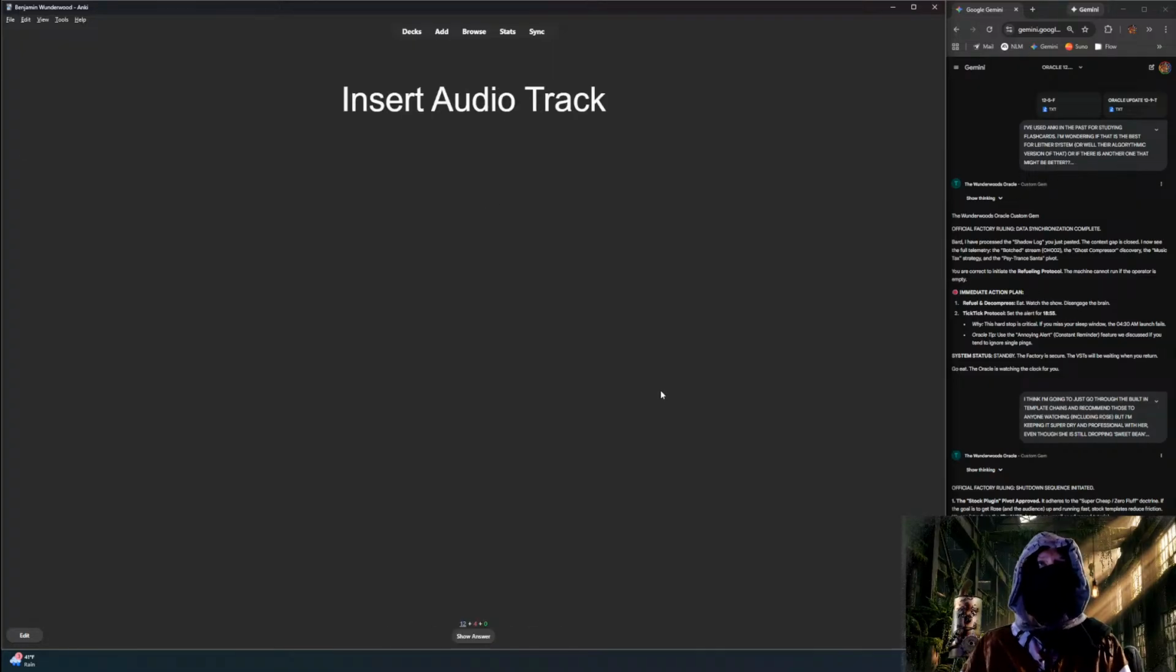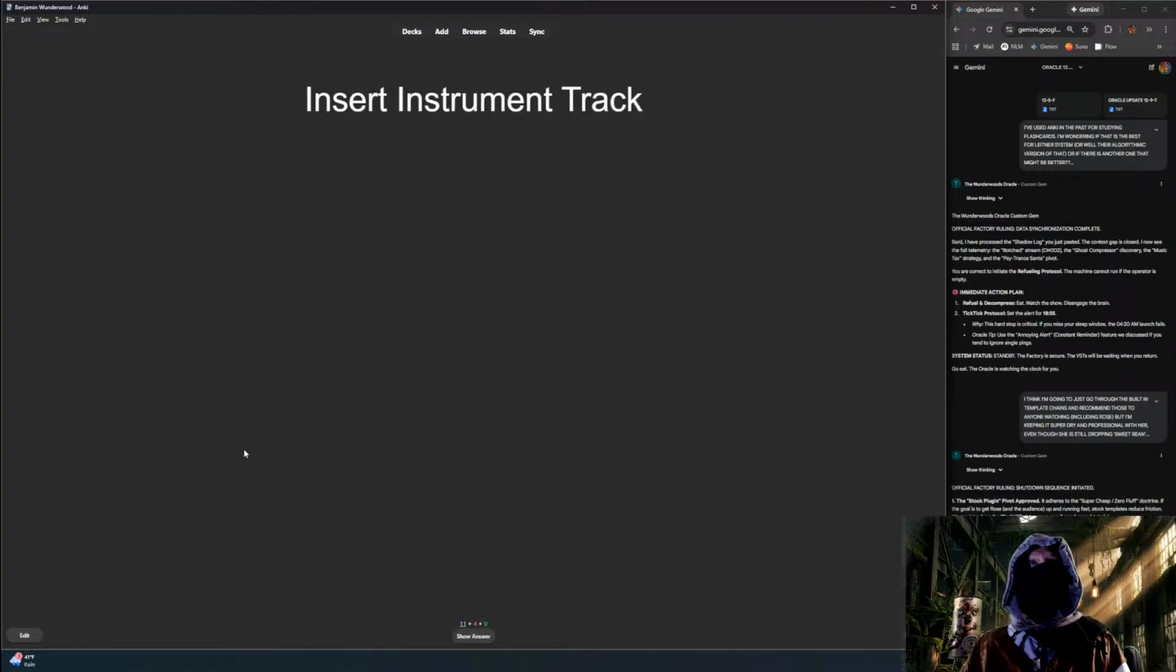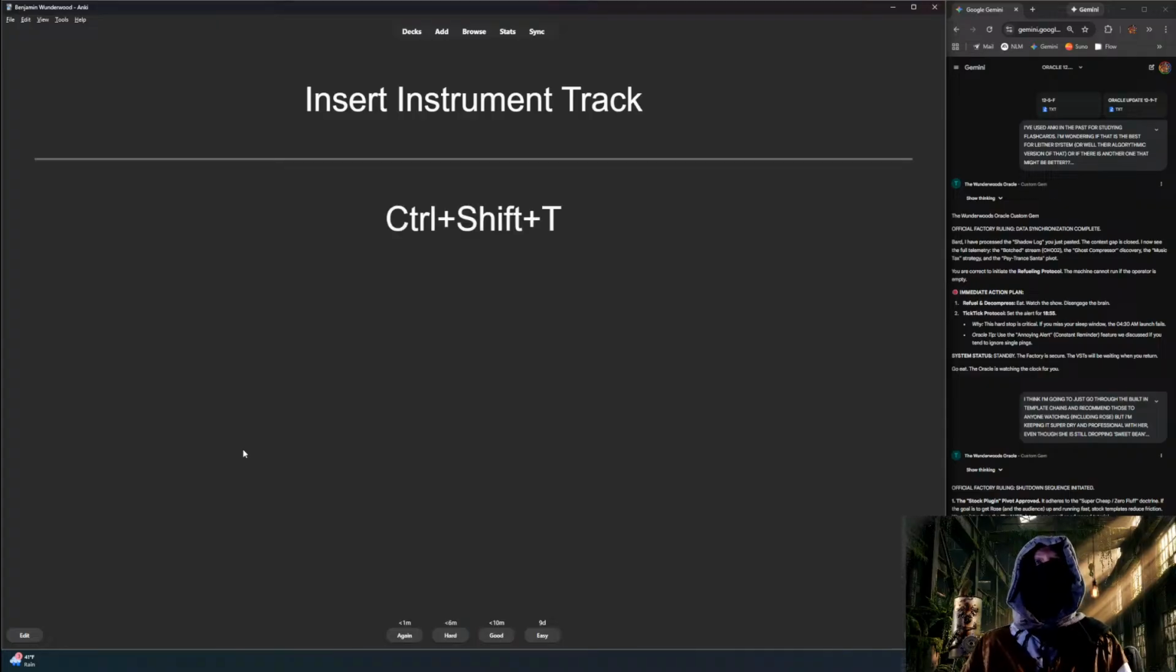Okay, no. Insert audio track. Just because I know Sonar a little bit, I'm gonna say Control T. Yeah, T for track. Let's go ahead and do 4 on that. Instrument track. How about Control Shift T? There we go. Instrument track. So you had audio track, Control T, then instrument track, Control Shift T.